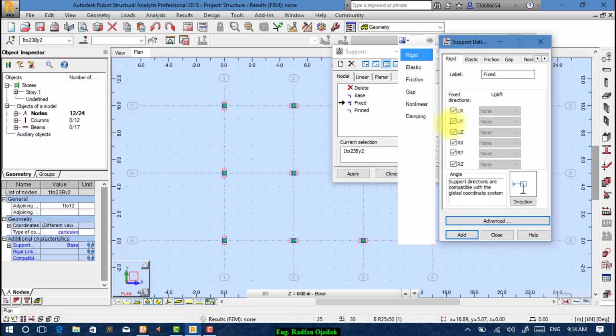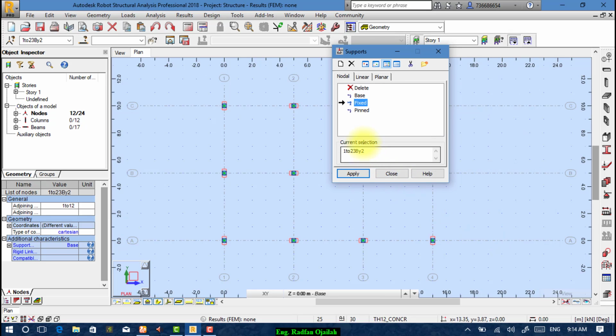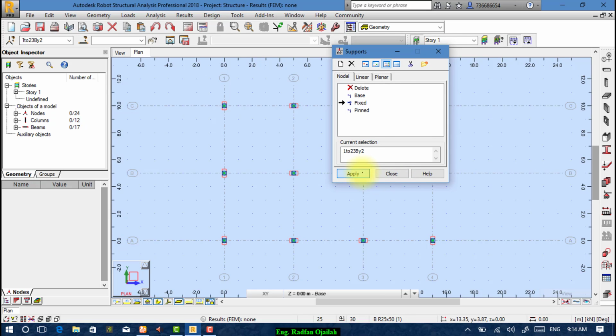If you want to add your own, like if you want to uncheck the first 3 ones and press on add, you can do that. But for fixed, all of them have to be checked. Then press on apply and you're done.